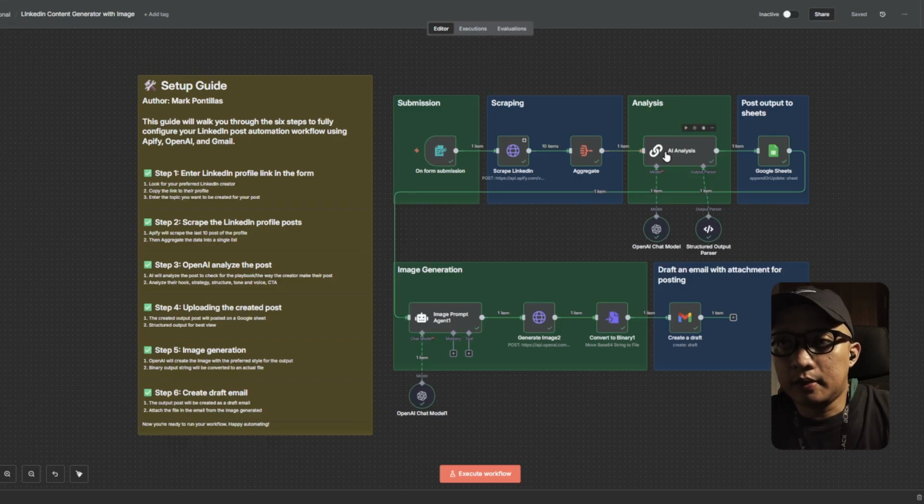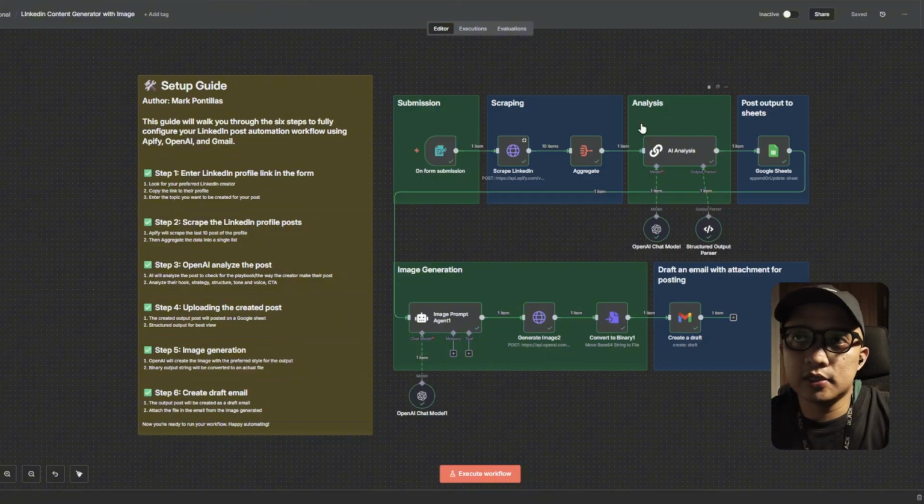And then after that, it will be passed through this AI chat model that we have, which is GPT-5 from OpenAI, and then the output will be parsed to be readable. After this analysis is done, it will be saved to a Google Sheet for storage, and then the next step will be the image generation. So we do have an AI agent right here to help generate the prompt, and once the prompt is created, it will be passed through this HTTP request, which is also an API for image generation.